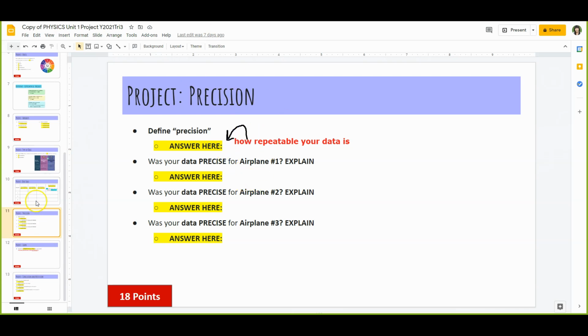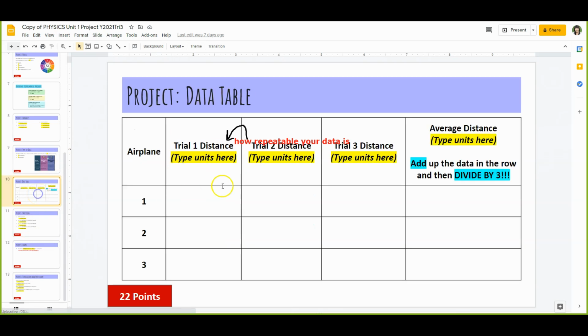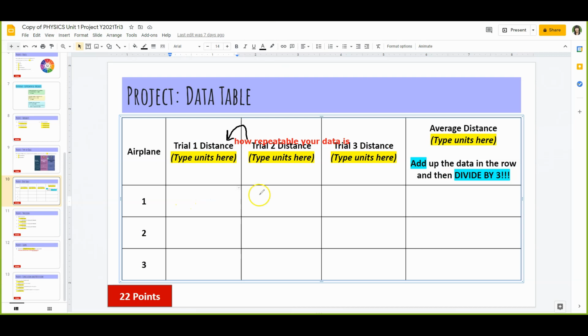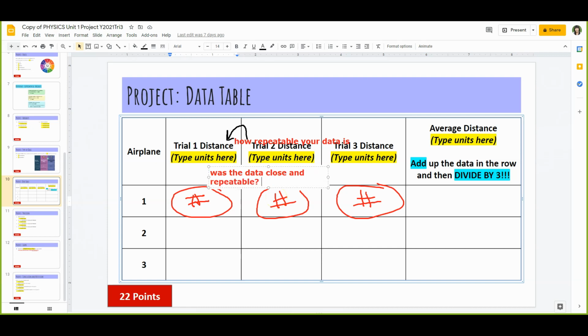This means: did each of your pieces of data look the same? If all of these numbers looked pretty similar to each other, let's say one was 6 feet, one was 5.5 feet, one was 6.5 feet, those are all pretty close to each other. That means that it's repeatable. So was the data close and repeatable? If yes, then it is precise. If on the other hand, every time you flew your airplane you got wildly different results, then that would not be precise.